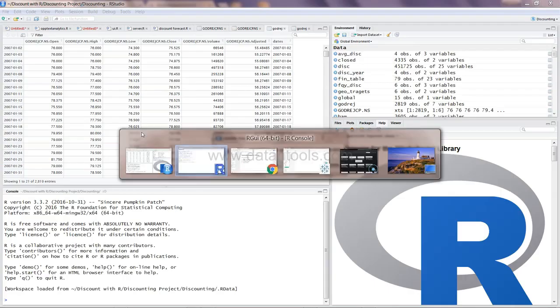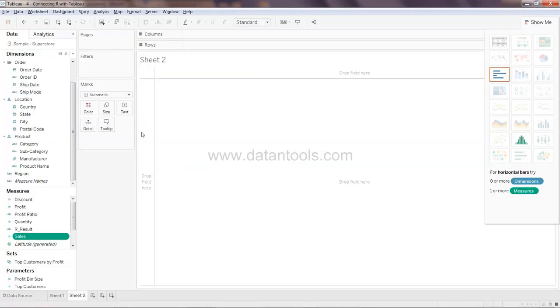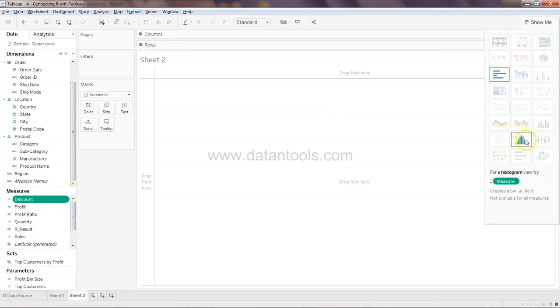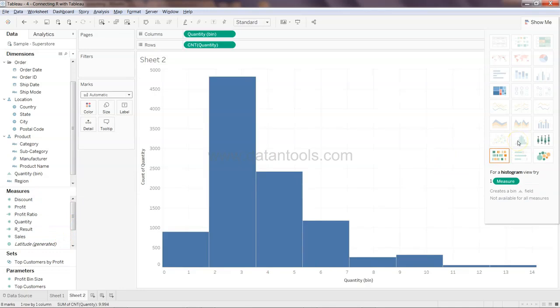Here I am on Tableau, and in this Tableau what I have is the sales field, the quantity, and the profit and discount, all of those different fields. And in Show Me, here we have the histogram, and it requires only one measure, as you can see down there, that for a histogram you need to have one measure. So I'll select the quantity, for example, and click it over here, and here I have the histogram.